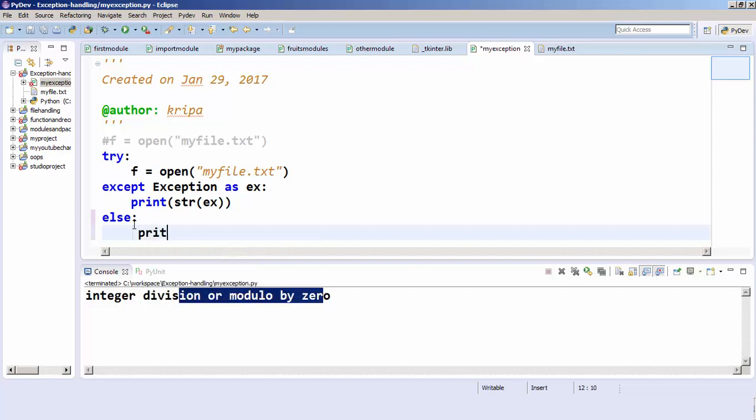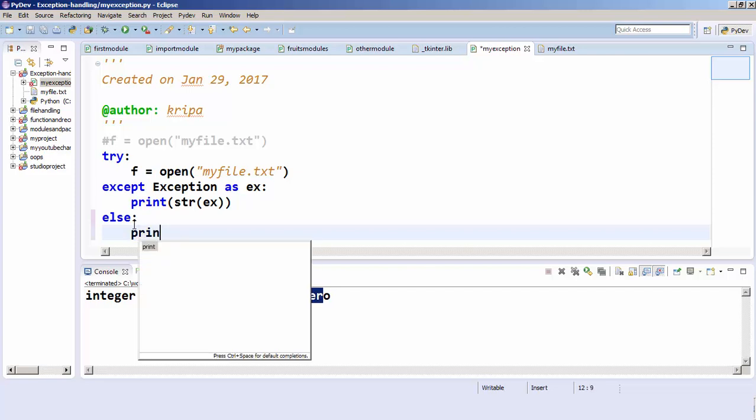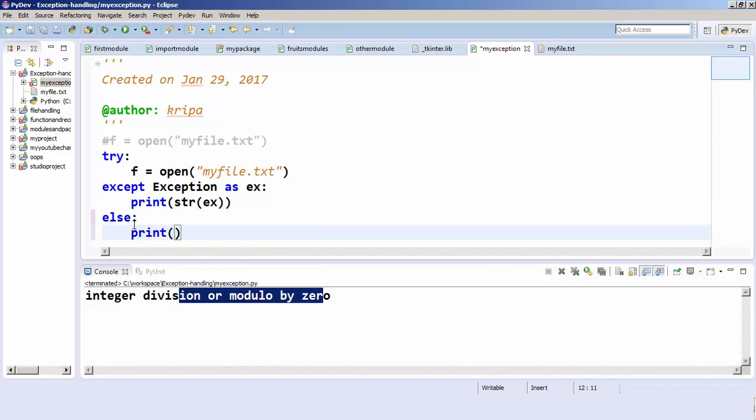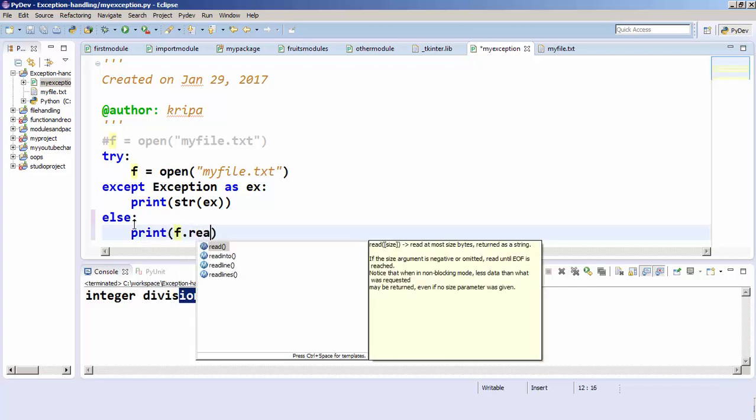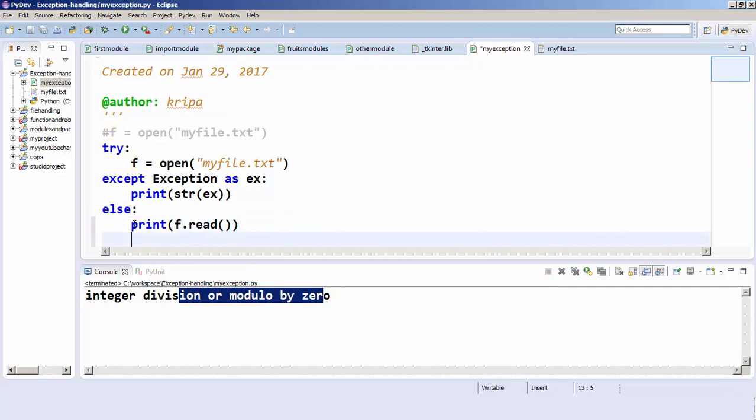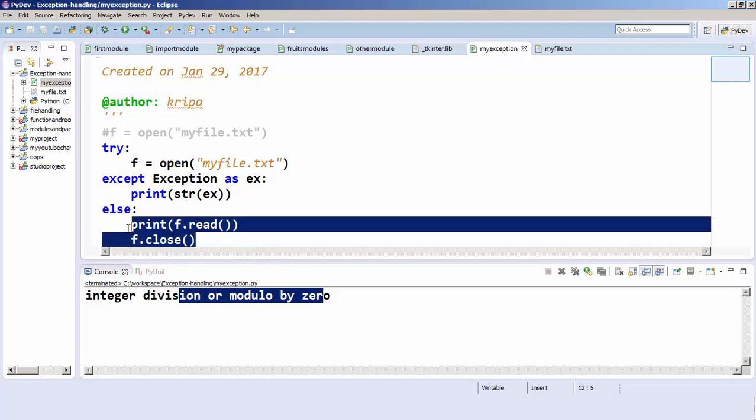Let's see, if you want to print what data is available in my file, what you can do is directly use f.read, and you need to close the connection of the file. In an upcoming lecture on databases, I will let you know how we can use exception handling in a database also, and why we are closing the connection. So it is necessary to close the connection of any file or database. So inside the else clause you can use this kind of code, whatever you want to perform after the try block code.